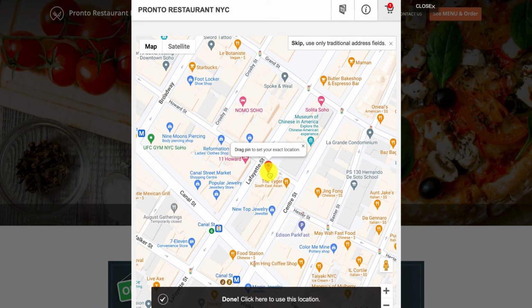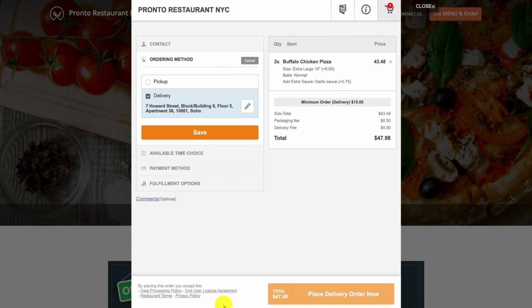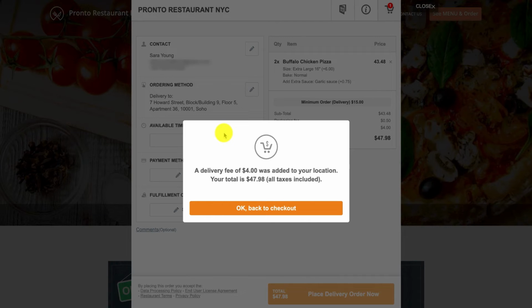After food customers have moved the pin to their exact location, they'll need to click Done to finalize the placement on the map. Food clients must then click the Save button to move to the next step in the checkout process. A pop-up message will be displayed advising the food client of the restaurant delivery fee for their location, as well as the food client's new cart total.